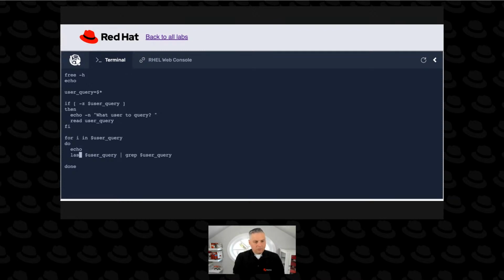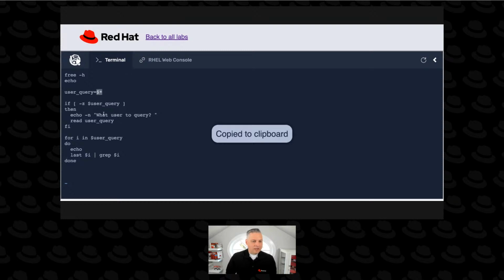And instead of user query, we want to do a last on $I. So what are we looking at here? We've assigned user query to be all the arguments passed on the command line.